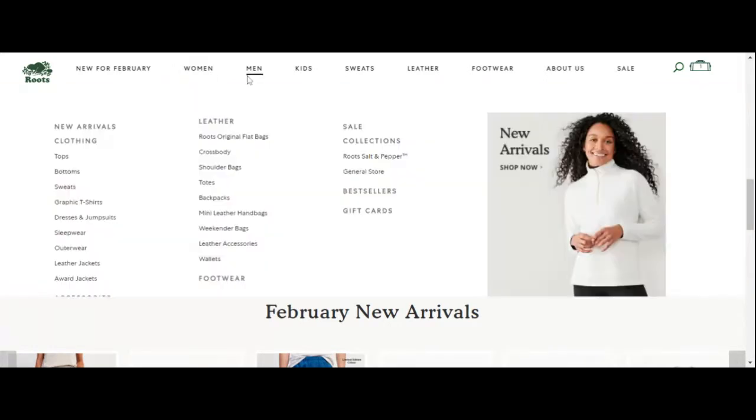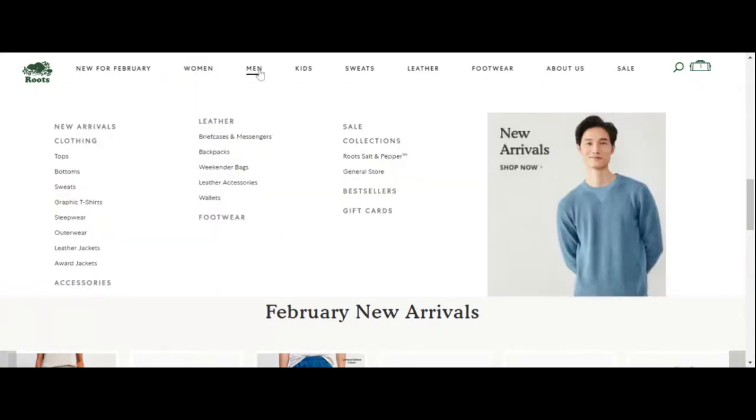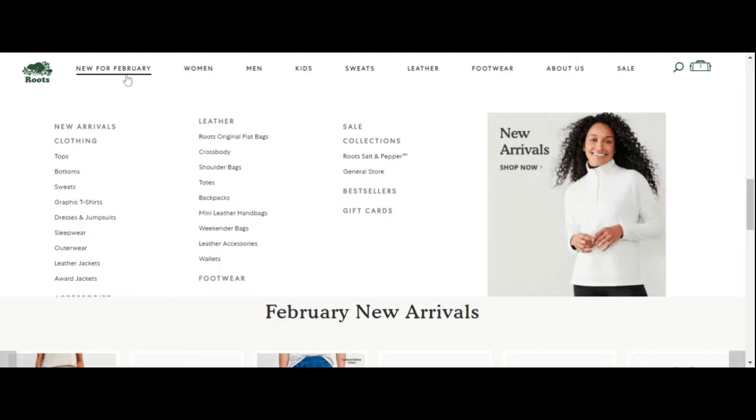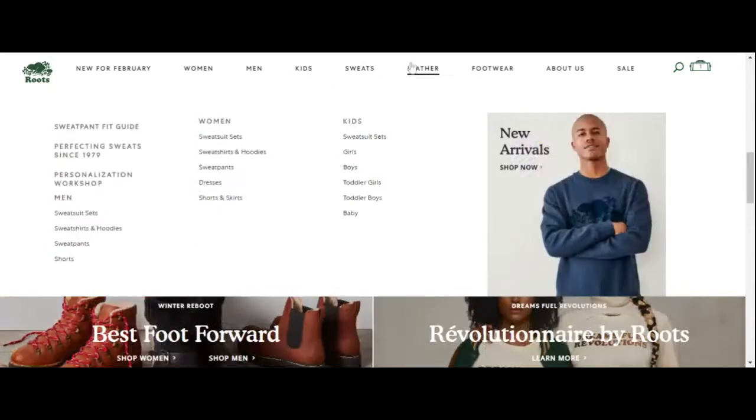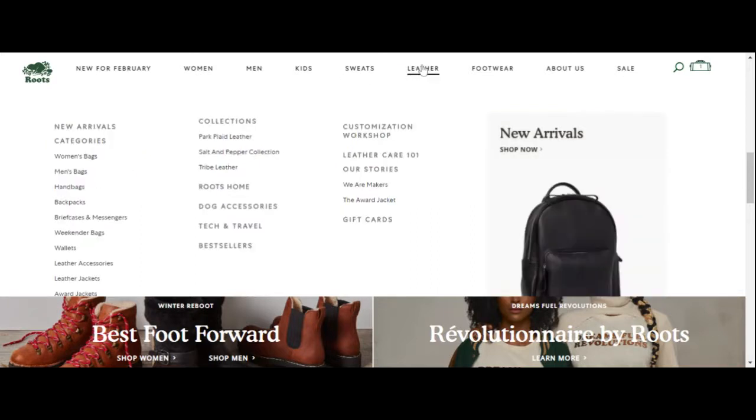So that means you have to make sure that you spend time looking at the categories that they have. And in your card sorting, you definitely need to include the categories. So the level one: the new, women, men, kids, sweats. I'll be very curious to see what happens with sweats. Sweatpants, sweater, leather.